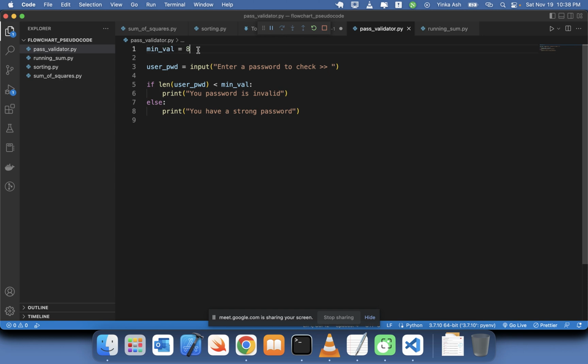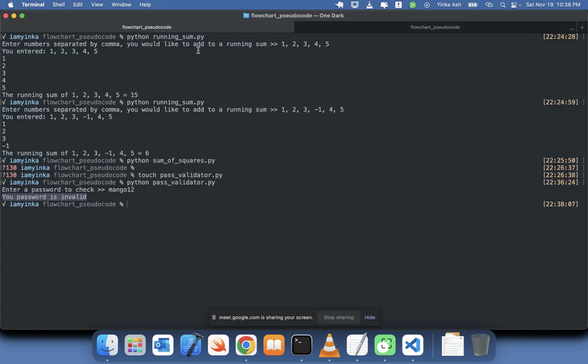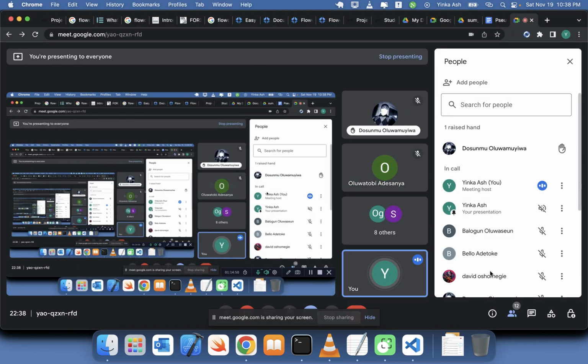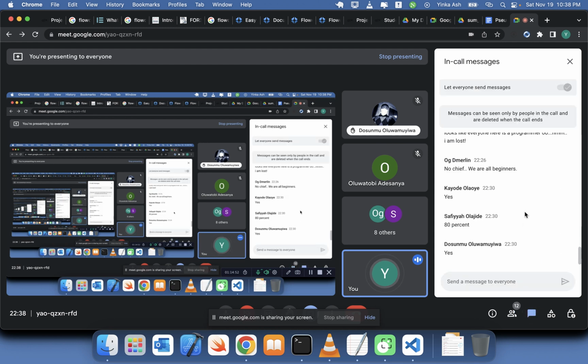Minimum value 8, and I'm starting from 8 because the problem itself is saying that the application should be able to check passwords that are less than 8. If it's not 8 or more than 8, then it is invalid. So 8 is the best minimum. So I don't know if that clears your answer. It depends on the problem. The problem that you're trying to solve will determine the variables that you set while doing your pseudocode, while writing your algorithms. Do you guys understand?